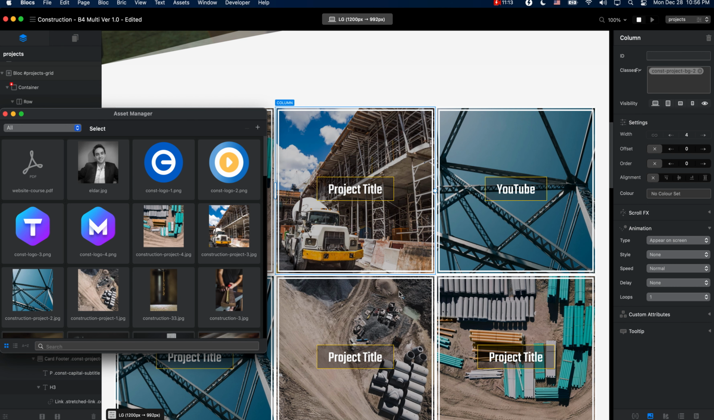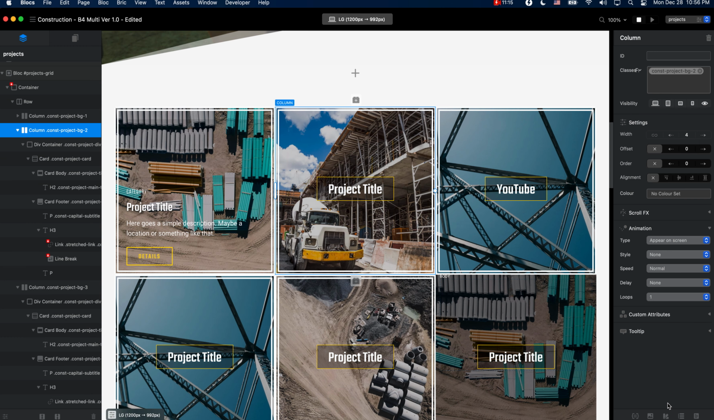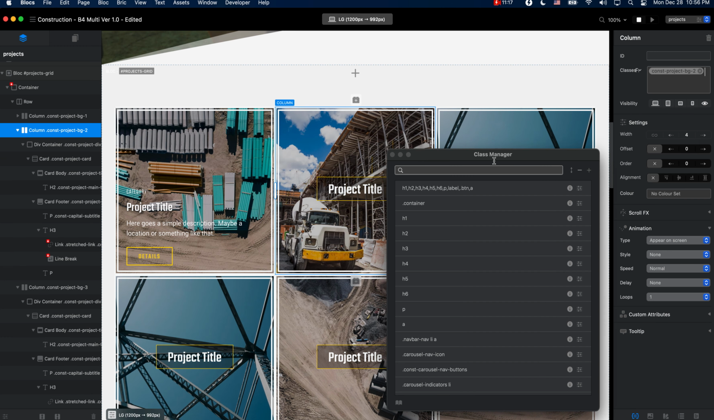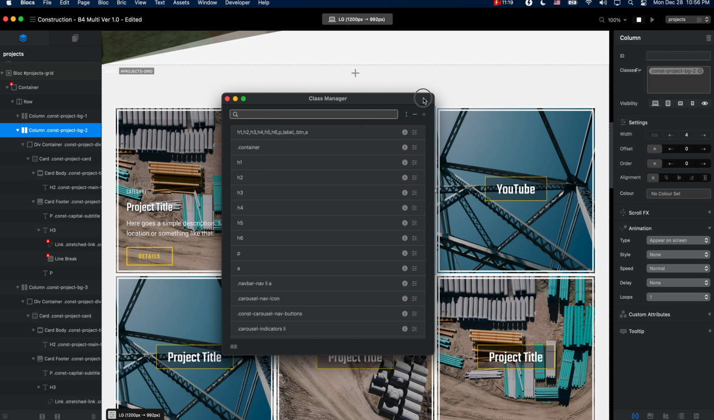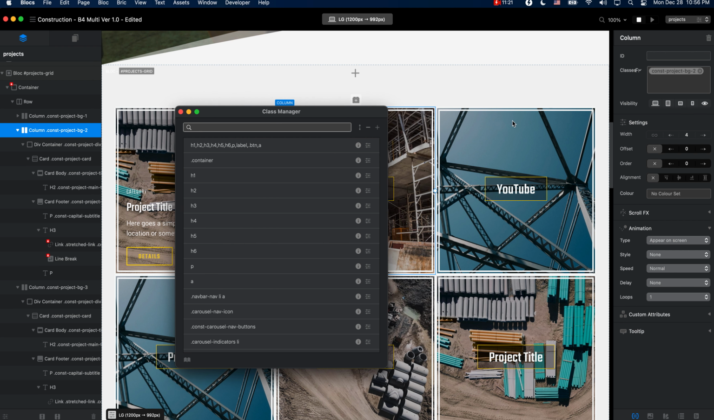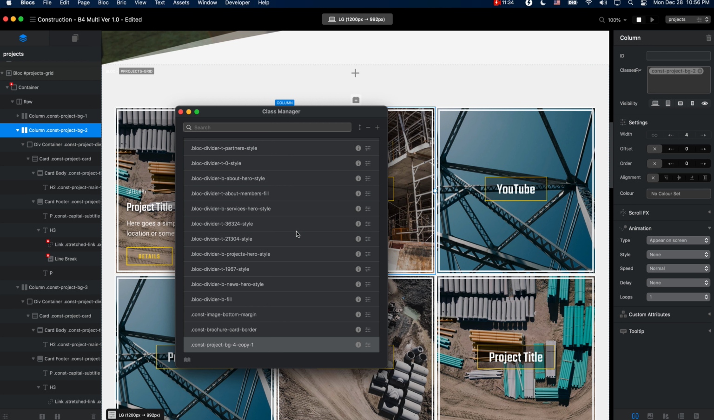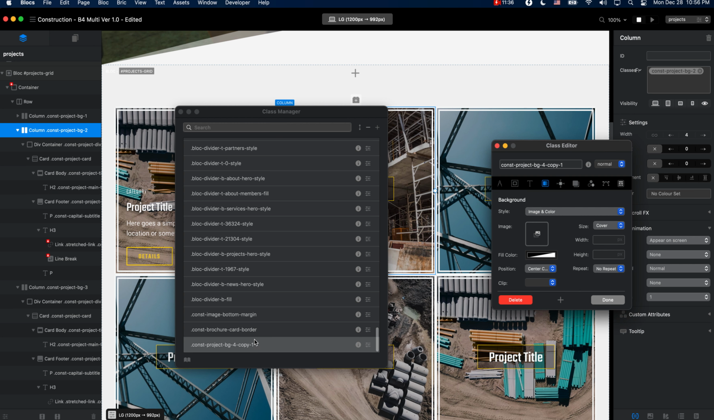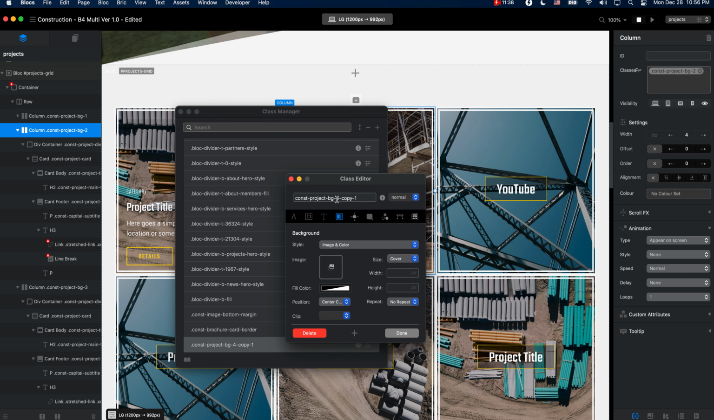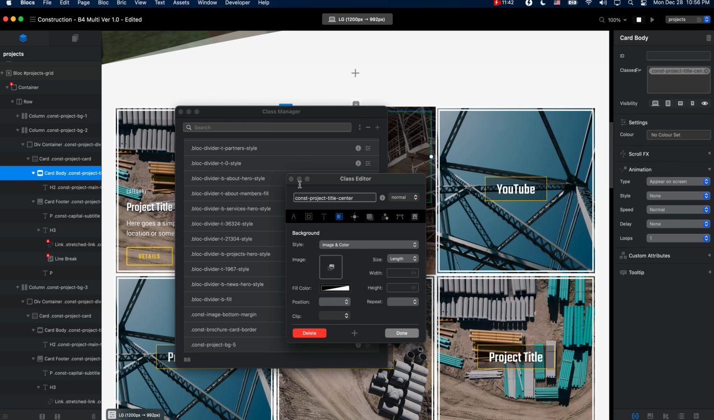So when you need to create a new one, let's quickly go to class manager and let's create a new image for this YouTube project. So let's find any of the existing 4 const project bg4, for example, classes. Let's duplicate it and let's rename this to bg5. You can make the name whatever you want.